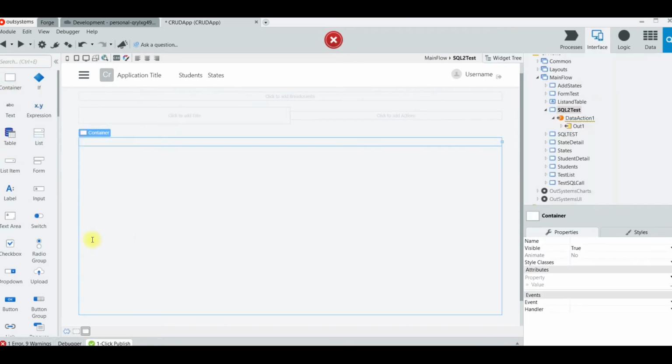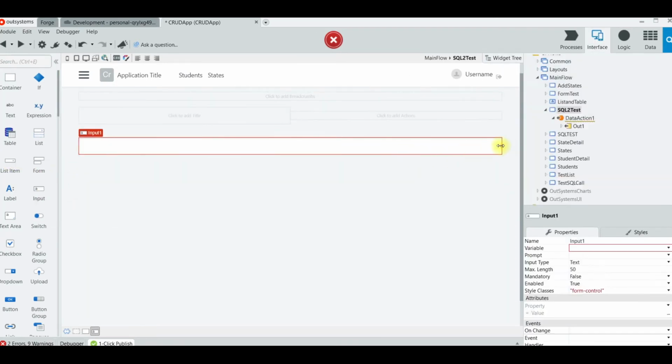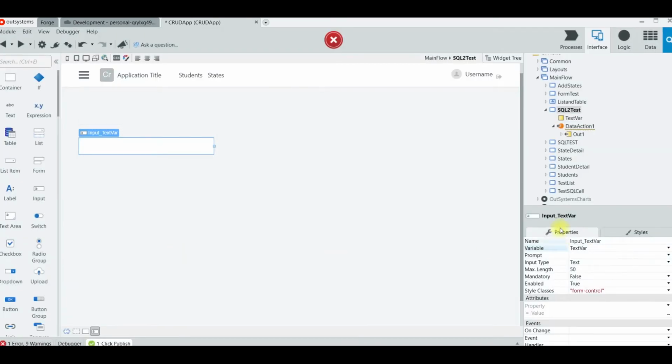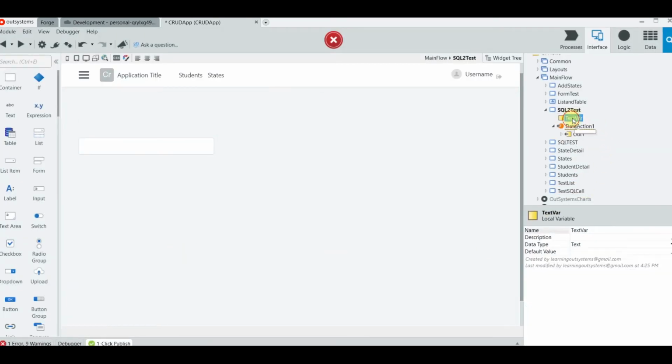container, and we are going to take... where is the... no, we don't want a list, we want an input. Okay, ooh, that's way too big. We want an input, and we want that input to have a variable, and that variable is gender variable.